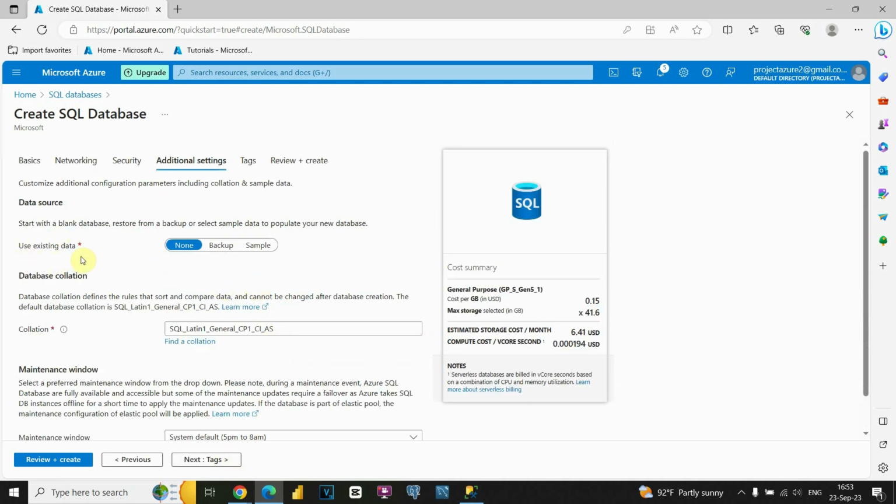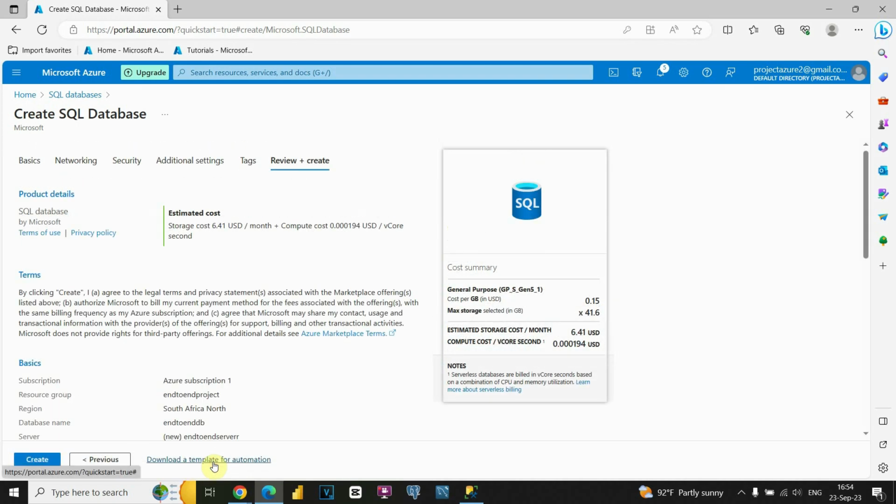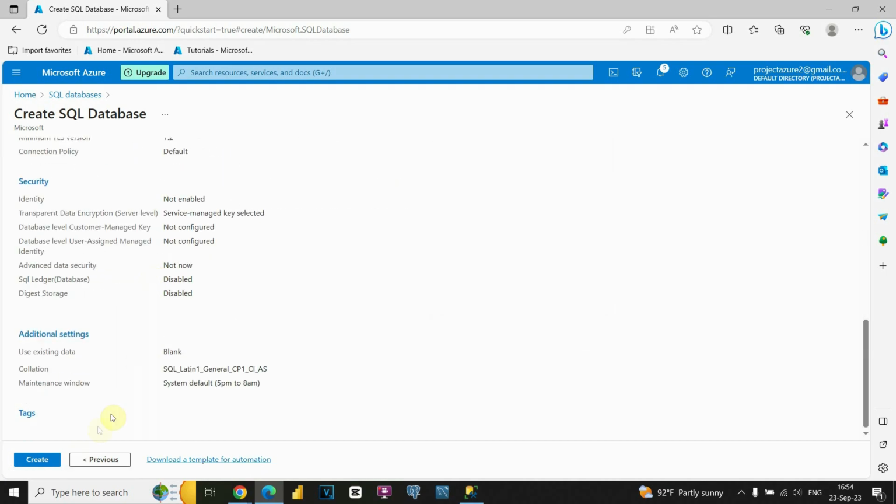Here we are able to choose from three options. First is none. Basically, this first one means that we don't have any data to import into our database, so I will choose this one, but you can also use a sample database and also back up your existing database. But in this case, as I said, I will be using none. Collation is not important for this one, and for this one let's click on next, next, and I will be able to create my database. Let's click on create.